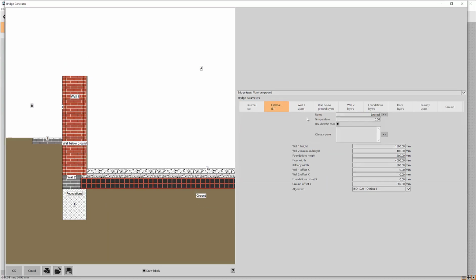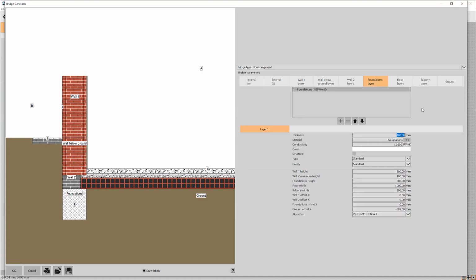Like any other bridge type, you have full control over its geometry thanks to a wide series of parameters. Let's decrease the offset between ground levels.